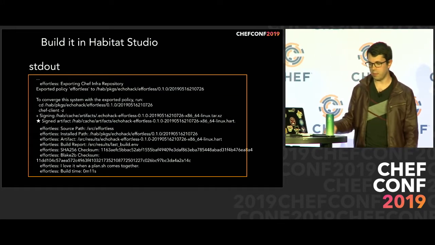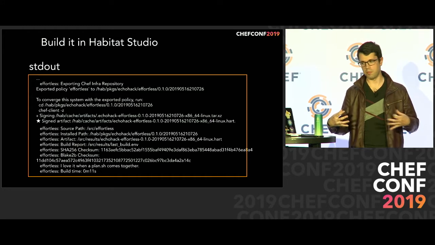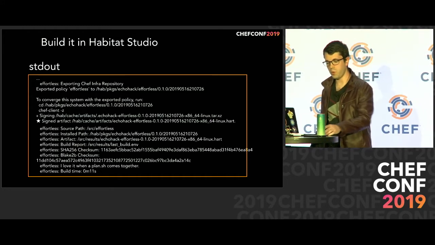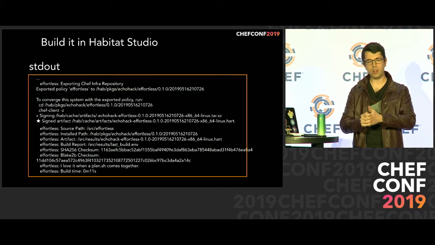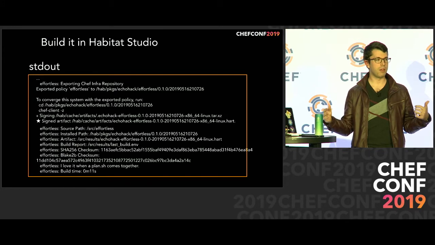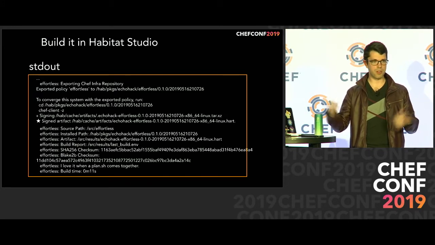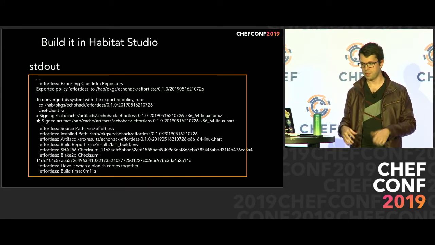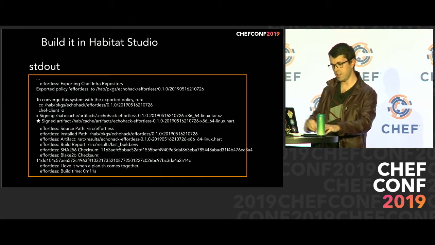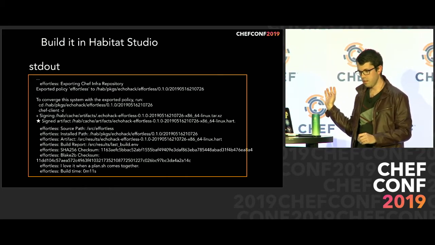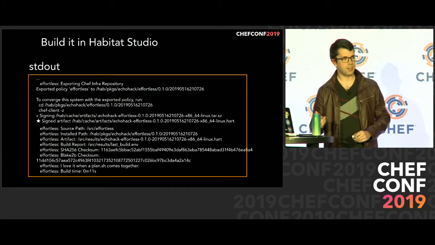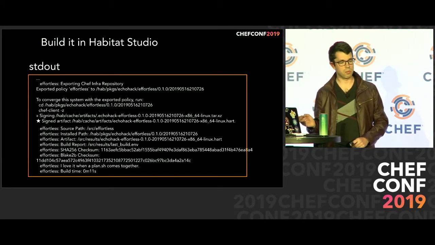So the last part of the build is the actual packaging bit. And this is where you export the policy. Doing that allows Chef Zero to run all of those vendored cookbooks and everything that was downloaded. And you can see here it says, to converge the system with the exported policy, run cd this chef-client -z. So it's really that simple once it's compiled.